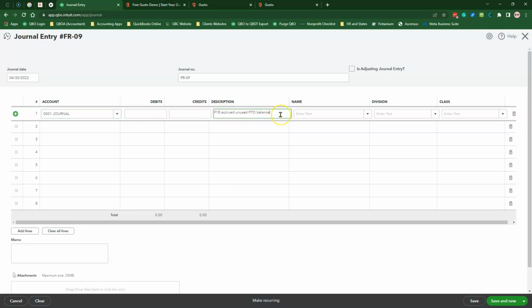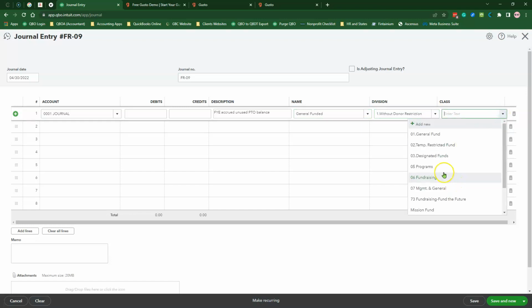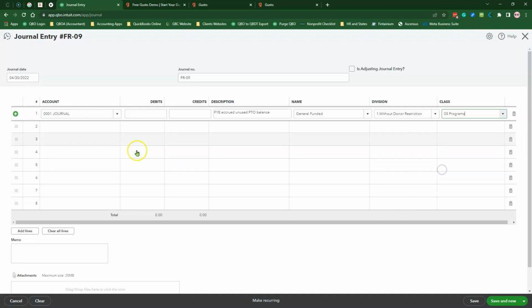And then I'm going to paste my same memo again. Under the name column, I'm going to do the same thing again, general funded, because I don't really have any unique customer that this relates to. Location tracking: without donor restriction. Class tracking is whatever method of allocation that I normally use for timesheets and payroll. So I'm just going to pick one.